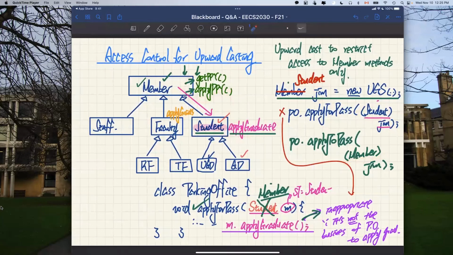If you just compare Jin versus Jin cast to member, I think that's really the answer to your question. That's also something we said in the lecture. In this cast expression over here, you can only call methods that are specific to member, which will only apply to PPY. On the other hand, if you simply pass the student type of Jin, you might mistakenly, inappropriately use apply for graduates, which you don't want. So you want to restrict the access.